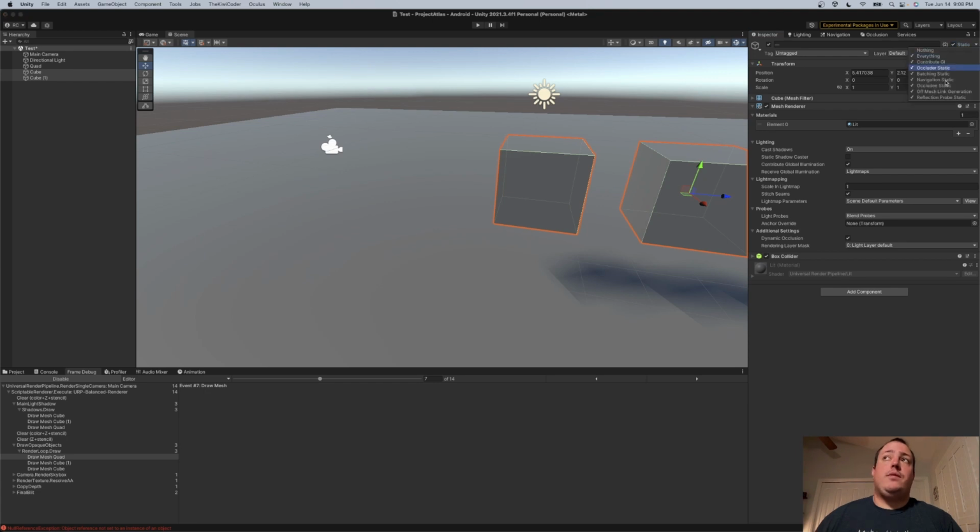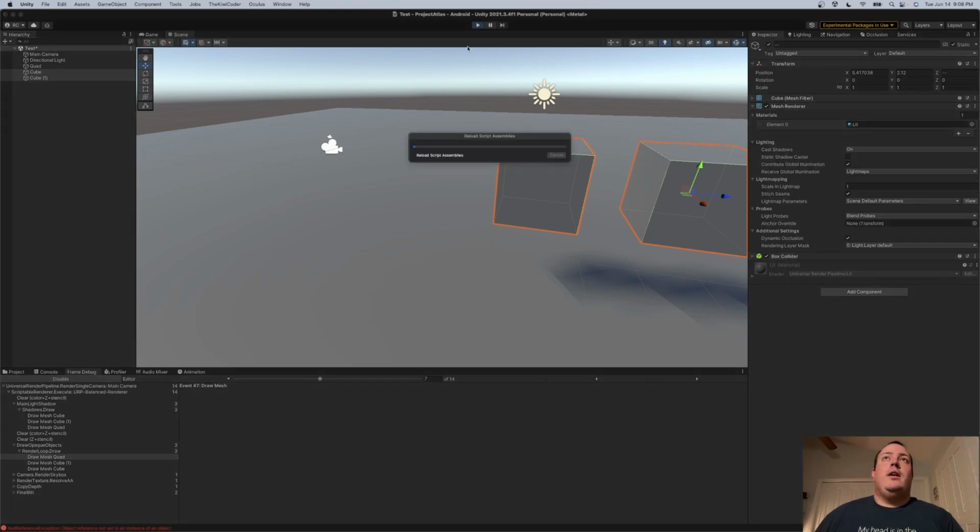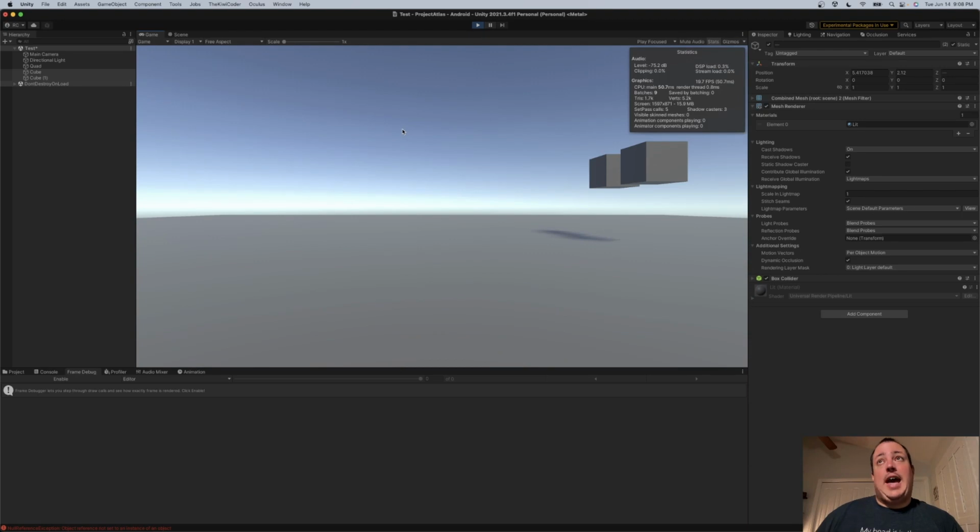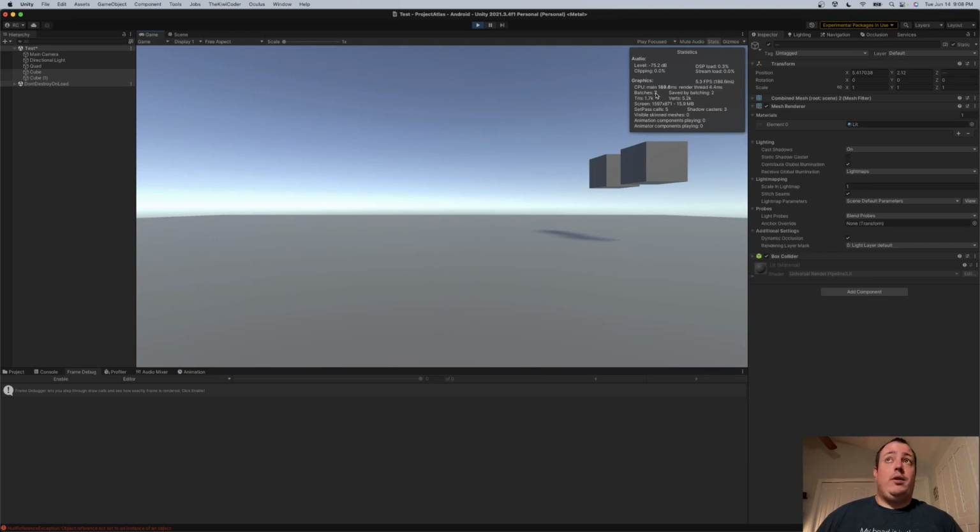As you know, there's a bunch of different static flags. So we'll talk about static batching, dynamic batching, GPU instancing. When we play the scene, all we've done is basically check the box telling Unity that this is static. One of those options is static batching. Now, when we go into Unity, we'll notice that the batches count, instead of saying 8, will say 7, and it'll say it's saved 2 batches.